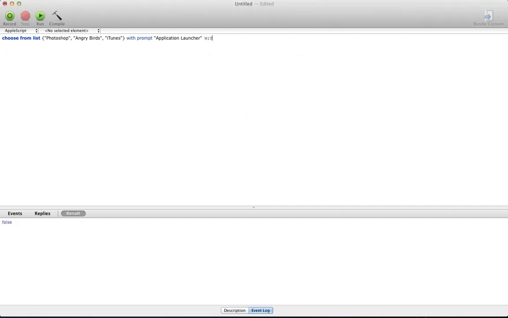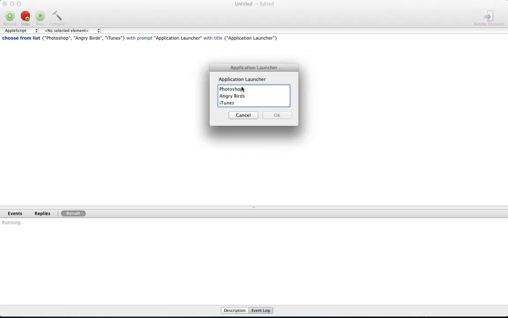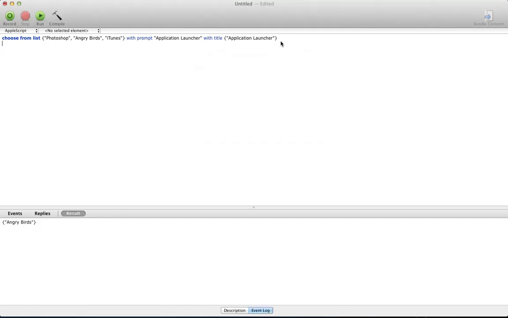And then put with title, parenthesis, quotation mark, Application Launcher, quotation mark and parenthesis. Now I'll compile it, then we've got that. If we click on anything and press OK, nothing happens, because we haven't set anything. We haven't set a command for it to do yet.